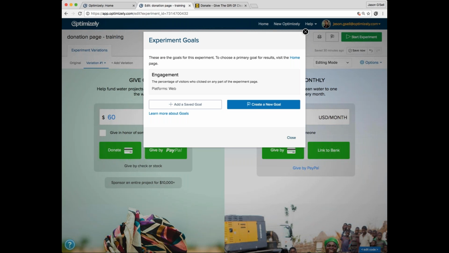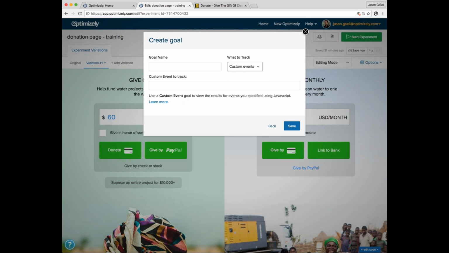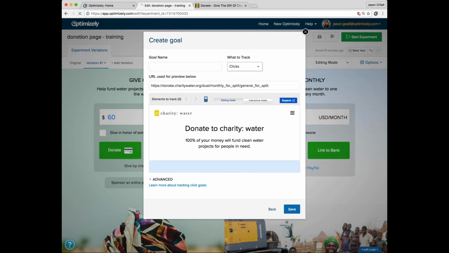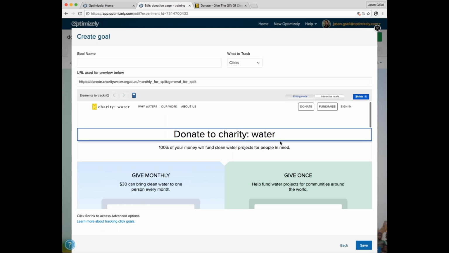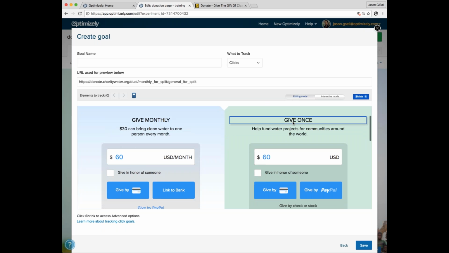So we always recommend creating a more focused goal, and in order to do that, we'll use this Create a New Goal button. When we click on there, you'll notice that those goal types that I shared with you earlier, the custom event, the page view, and the click goal can be toggled on here. When we highlight the click goal, we can expand this out to actually see our page, and using that same blue halo that we use in the visual editor, we can identify the elements that we want to select and include in this goal.